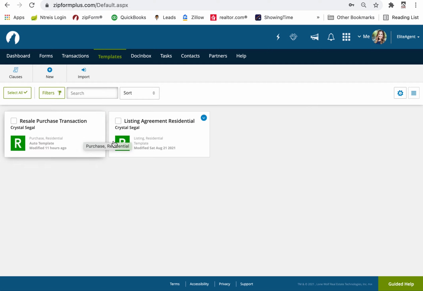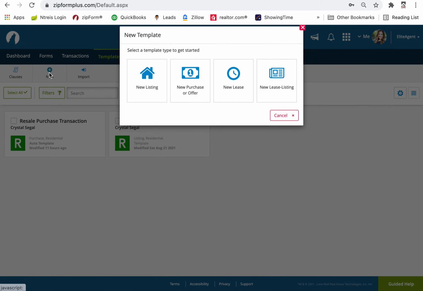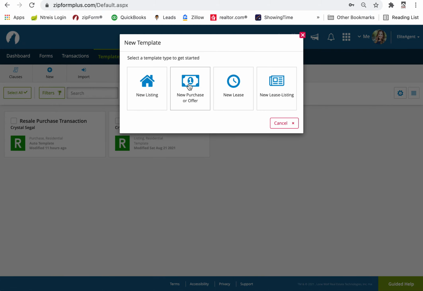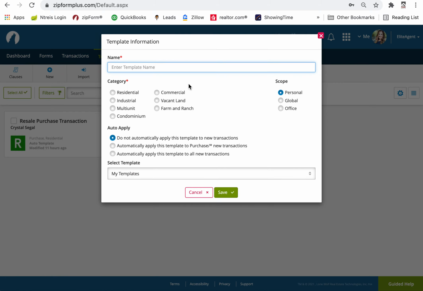And what I want to do is just show you that I've created a template already. And so I'm going to show you how to find it. So you're going to name your template, although I've already named it Resell Purchase Transaction.